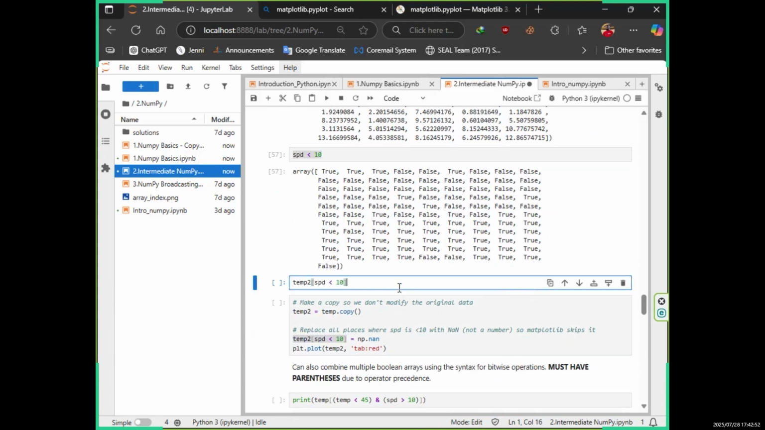In here, what will happen? Last time I mentioned something like temp less than something, then it shows me all the values greater than that specific value, whatever the equation I type in here. Now in here I type temp2, but inside I type SPD less than 10.